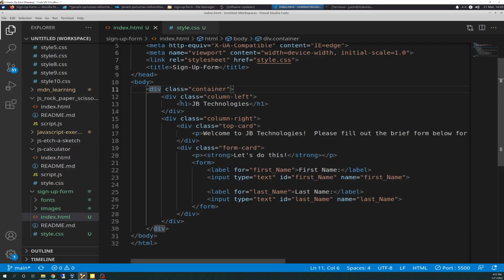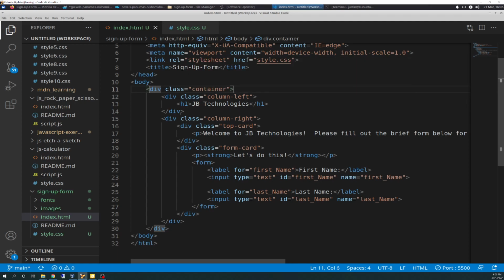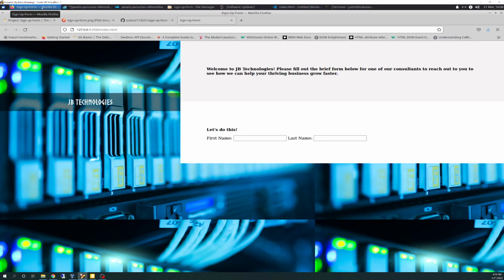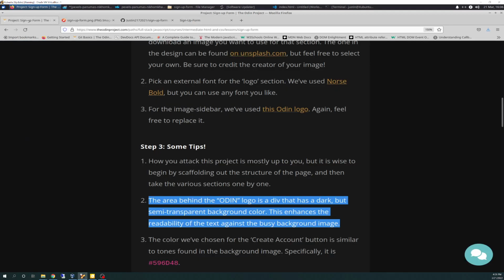So inside, here's our div class left column. JB Technologies as an H1. And then we have a div class column right, which inside that has a div class top card. And this is the top card right here. And it's got a paragraph text inside of it.